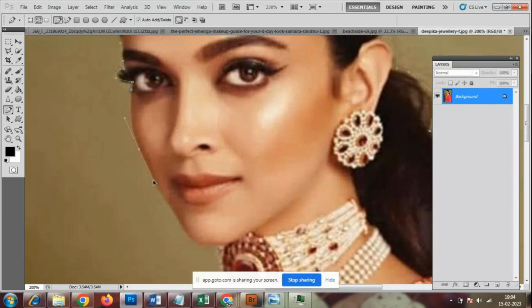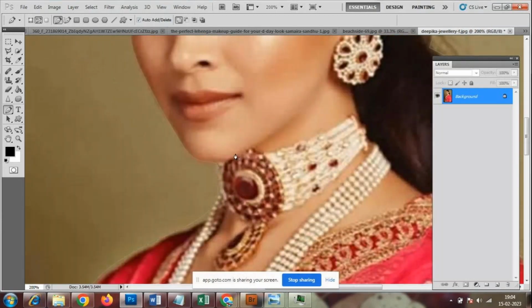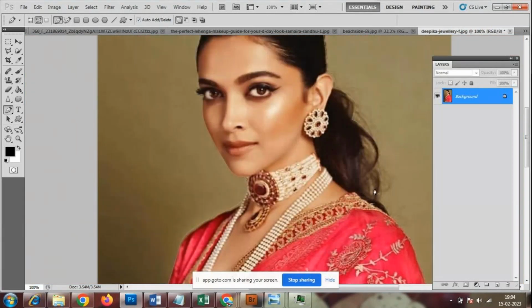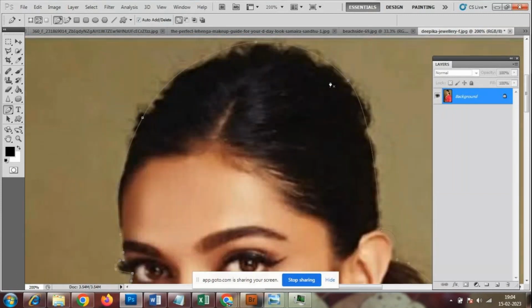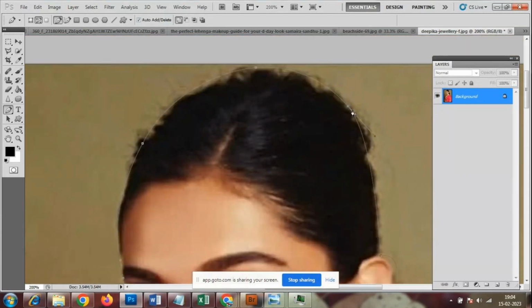Control Z, again you can go back. Where you have selected, there itself I'm going to end. Now if you want to make any changes, control left click, you can see the points over there and you can see some changes here. Anything you want to modify, you can do the modification. Here we have the convert point tool. Using this you can do some modification.